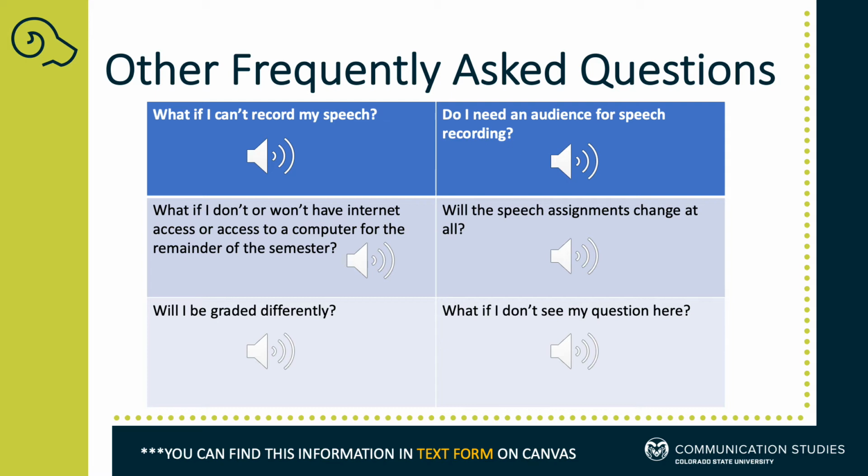A very common question is, are the speech assignments as they were written in the beginning of the semester going to change at all as we go to this online format? And the answer is certainly yes, right? There are just some things we're not going to be able to do on short notice in an online environment that we would be doing in a real-world face-to-face public speaking class.